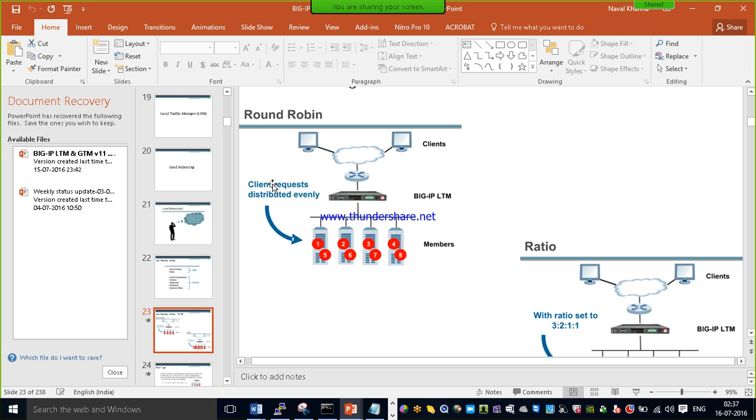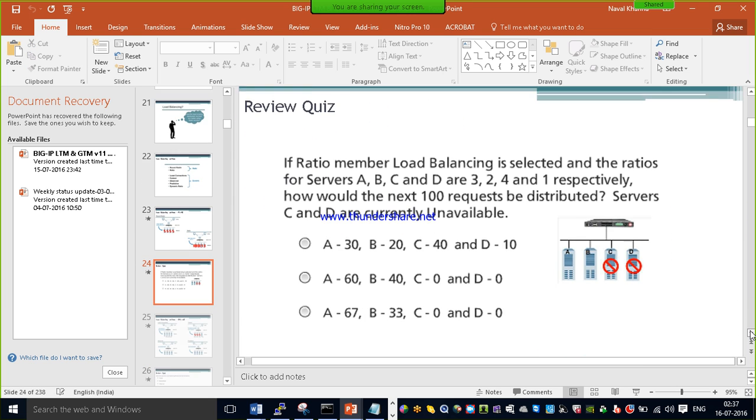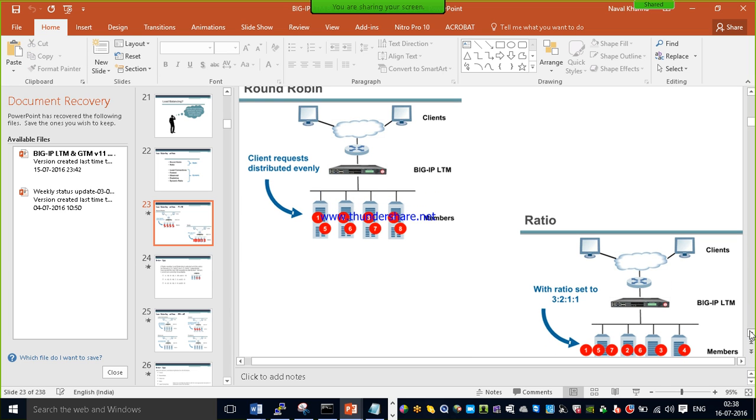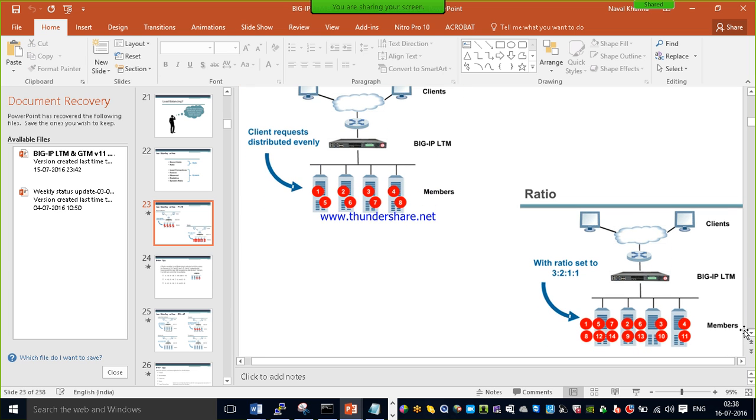So let's start. We talked about round robin. It's pretty much like this: 2 clients coming in, and then the first request, second, third, fourth, fifth, sixth, seventh, eighth. That's what we observed in our lab also. If I try to do the same thing with the ratio, let's say I have 4 servers and I define the ratio 3:2:1:1. What that means is server 1 should get 3 requests, server 2 gets 2 requests, server 3 gets 1, and server 4 gets 1, and then again the same ratio repeats.